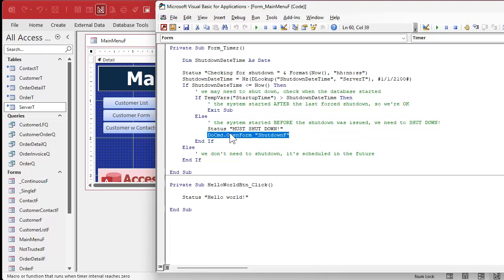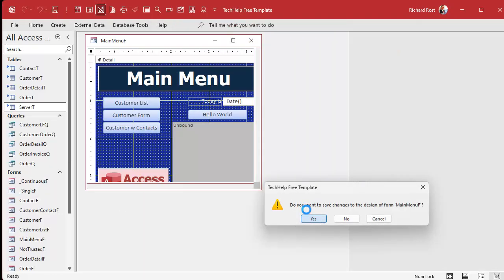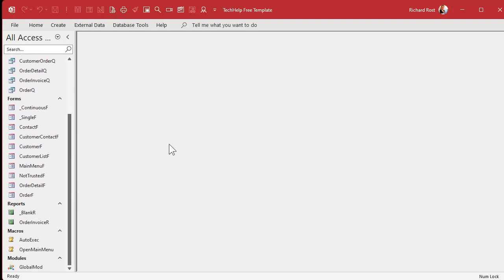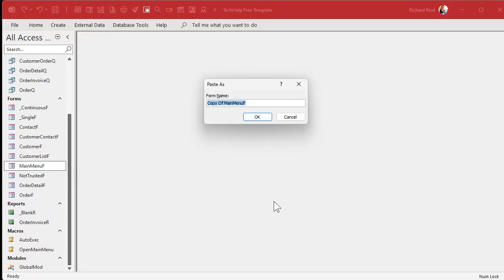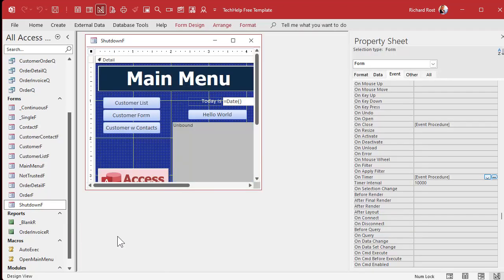So let's build the shutdown form next. I'm going to copy my main menu form because the main menu has pretty much all the features that I want. It's already set up. It's not a form that holds records. It's got the record selectors off, the navigation, all that stuff's off. So we're just going to copy and paste, Control-C, Control-V. We'll call this the shutdown form. This guy will open up when it's time to actually shut down.